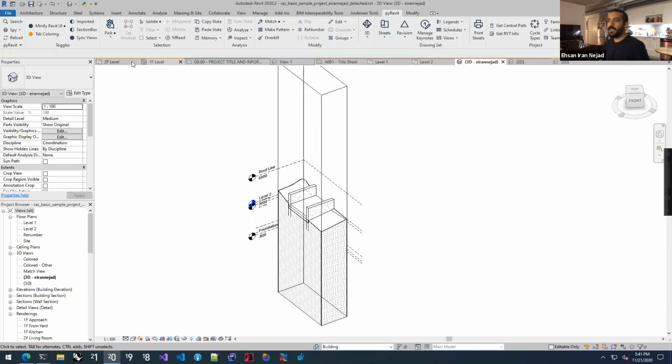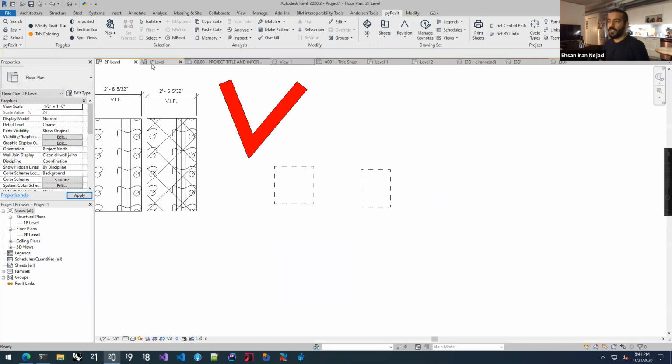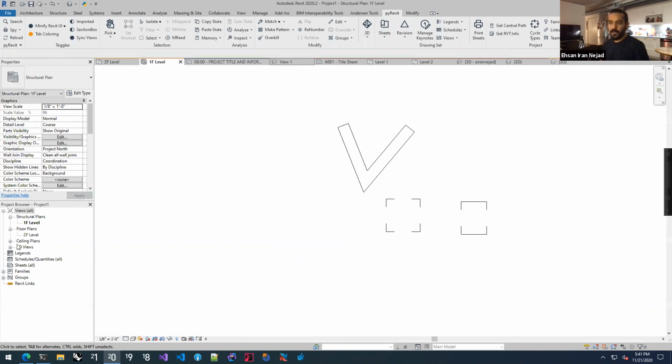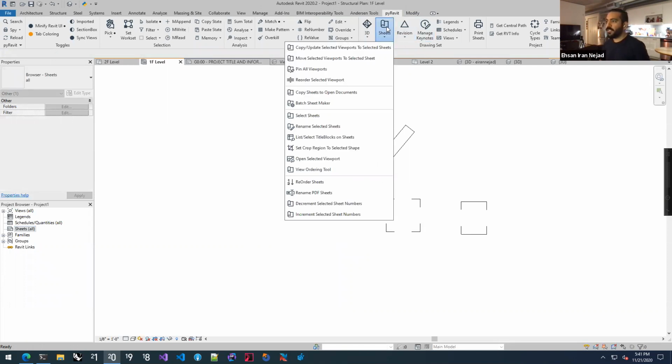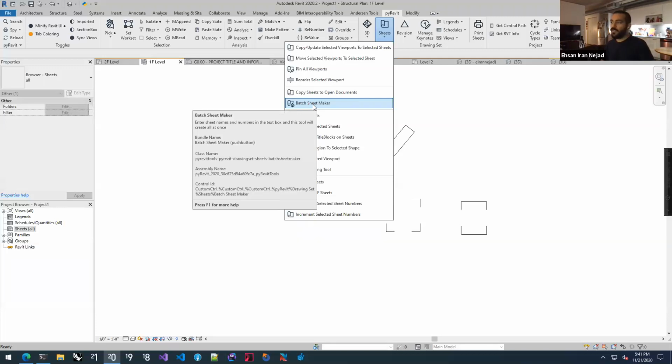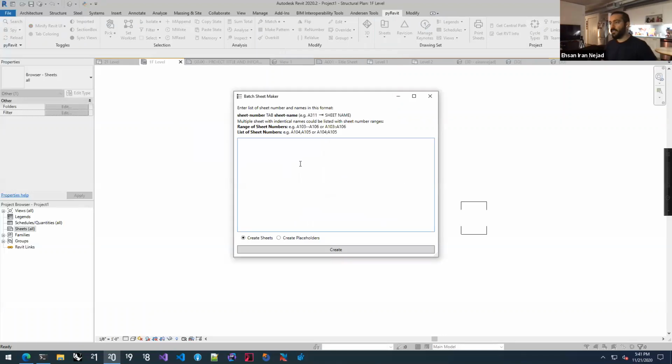pyRevit has a lot of really good tools to work with sheets. I'm going to go here and open the sheets. There are no sheets on this project. I'm going to go under sheets. One of the first tools that I want to show you is called the batch sheet maker. So you can use this tool to create a lot of sheets all at once. I'm going to launch the tool.